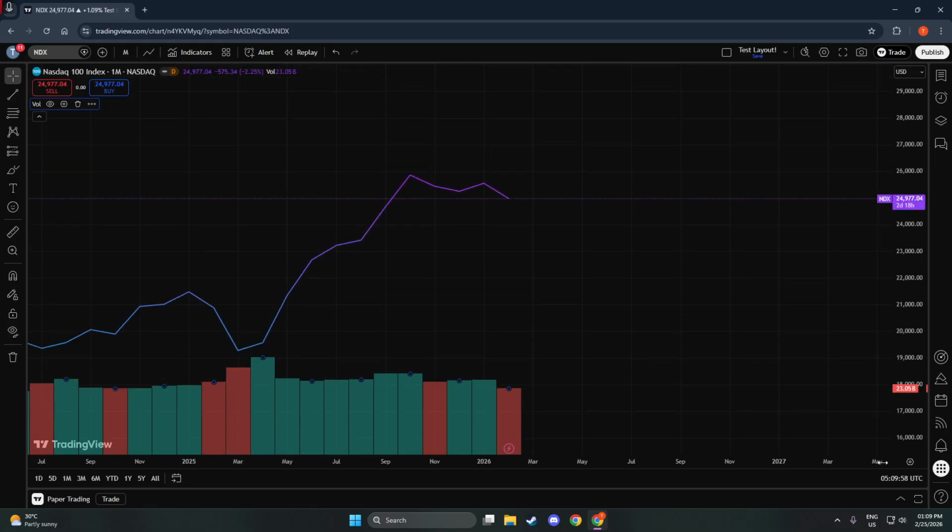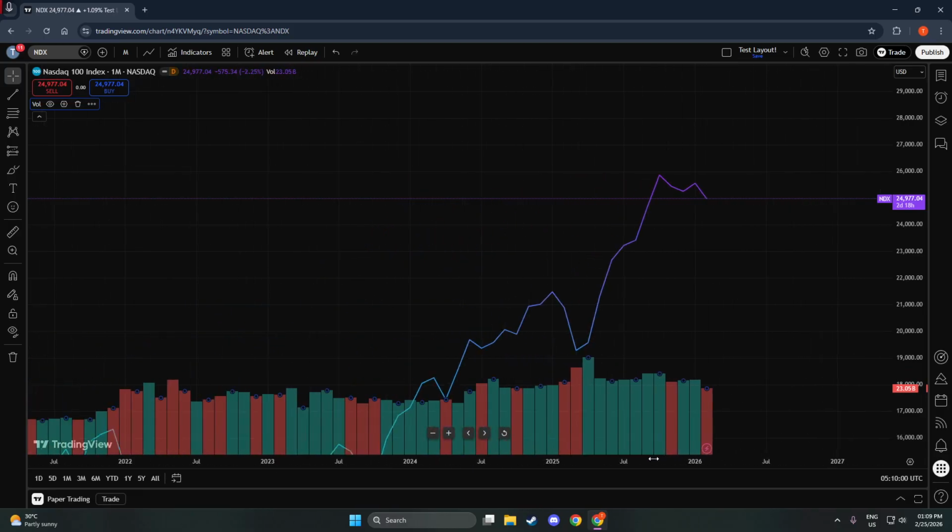That's it. You've successfully added volume to your TradingView chart, giving you an immediate read on market participation as you analyze price.